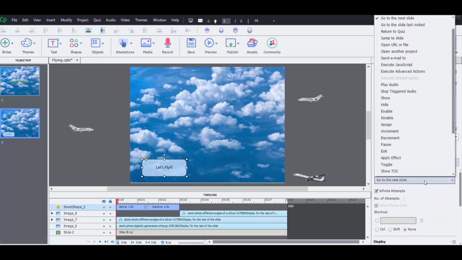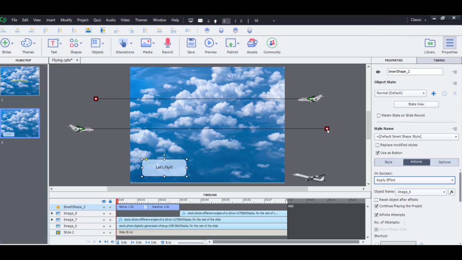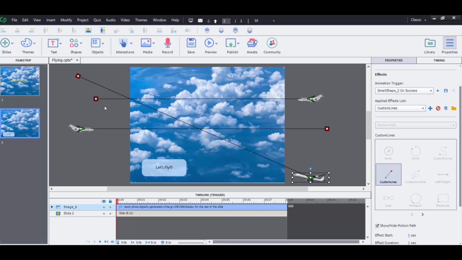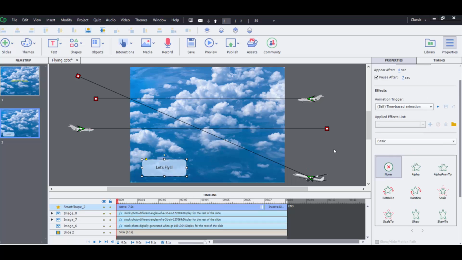And I say on success, I want it to apply an effect. So I want to apply an effect to image six, which is this guy. And the effect I want, and I click the little FX button, then I come over here and I do the same thing I did before, and I did motion path, and I do custom lines, and I take the arrow and I drag it over here, double click, and now you see up here that this is triggered by Smart Shape 2 on success. It's not a self timed animation. All right, so now I've got this all set.